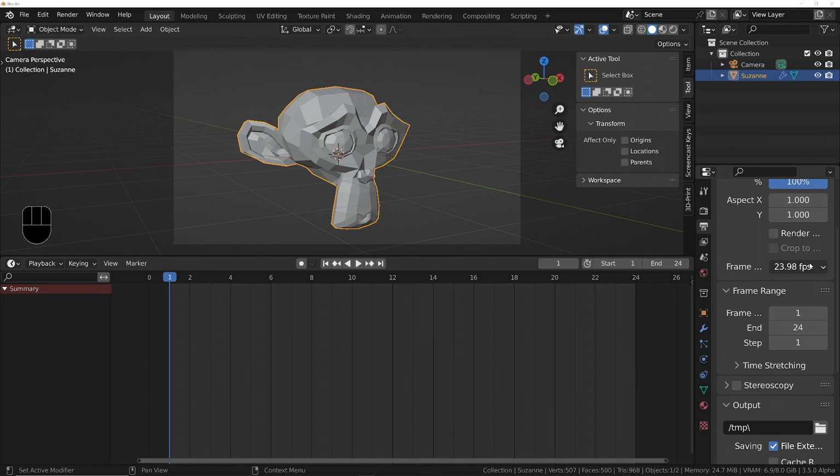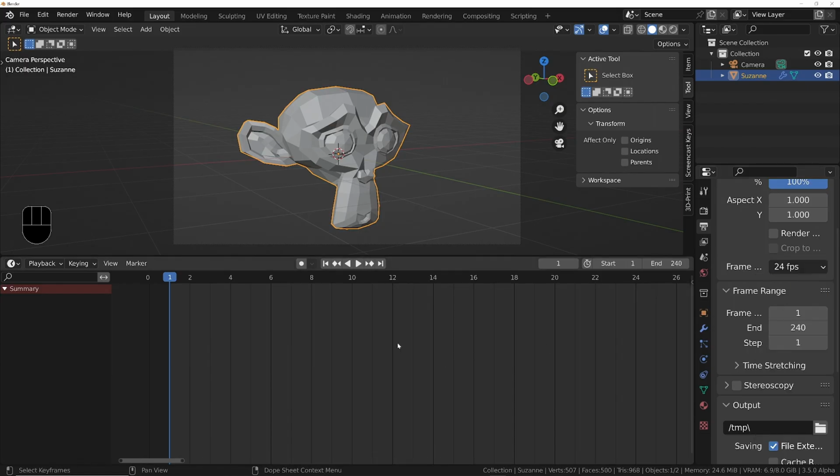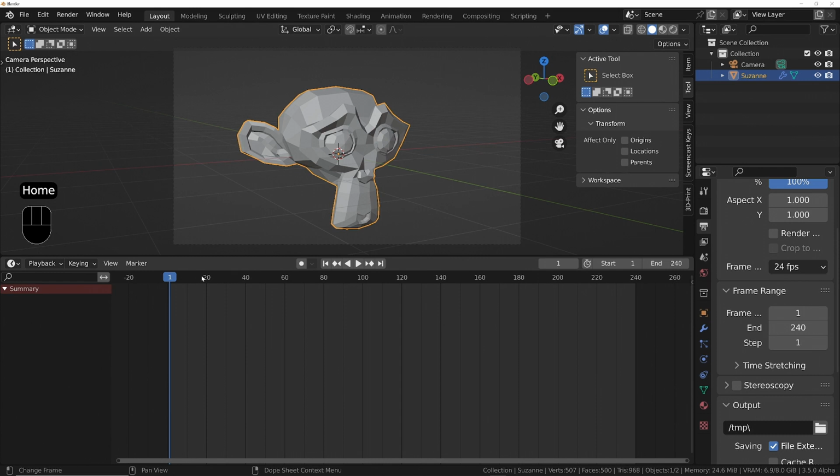So let's just re-extend this to 240 frames, so we're going to get 10 seconds of playback. We'll change this back to 24. Press Home over here, that'll make it so we can see the entire range of the timeline.